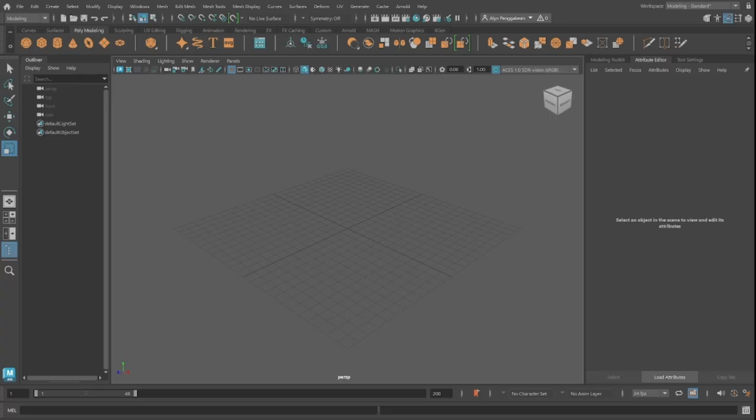Alright guys, welcome to the demo section of this lecture. Here you can see what you would see when you open a new file on Maya. The center here is the viewport, you have the attribute editor, you have the toolbar, and then you have the outliner on the left hand side.